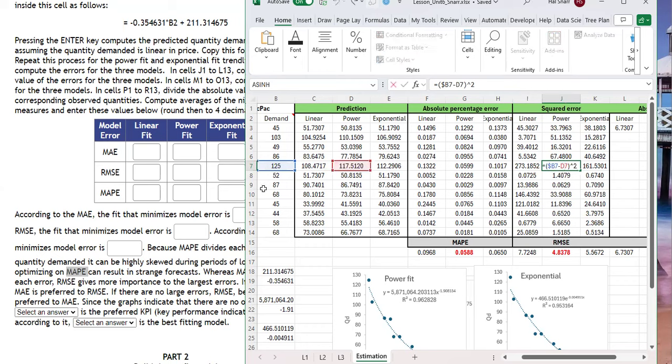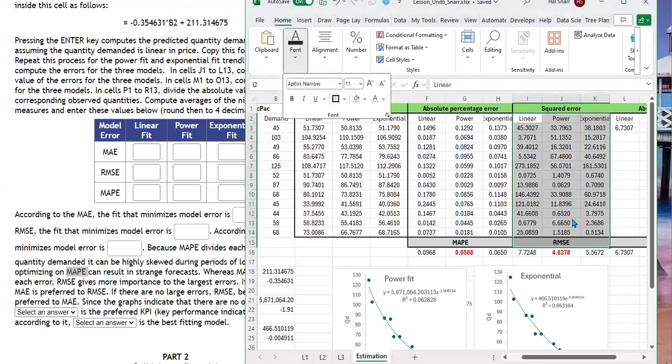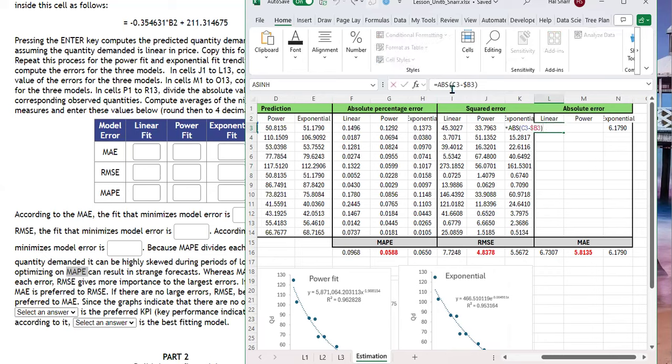The squared error for power is not very big because the power model predicts 117.5120, and we observed 125. So that's not a big error. The exponential model has a very large squared error because it predicts 112 when we observe 125. The absolute error is just the error stripped of any negative signs by using the absolute value function. And we just drag this down.